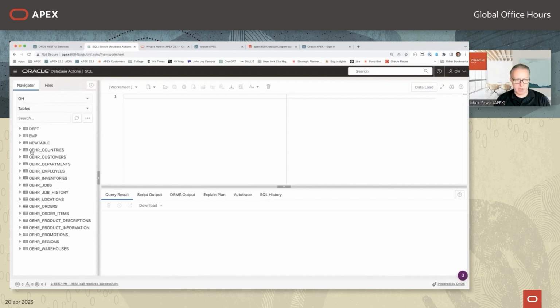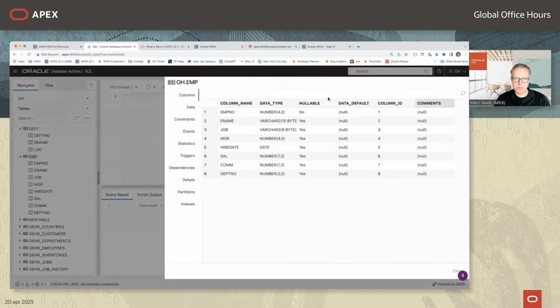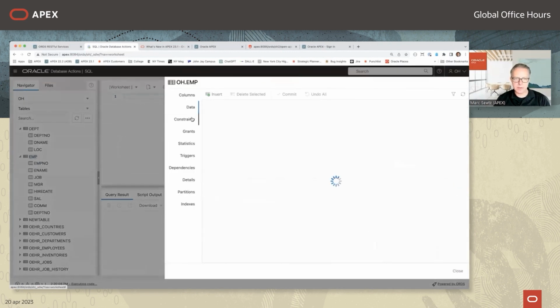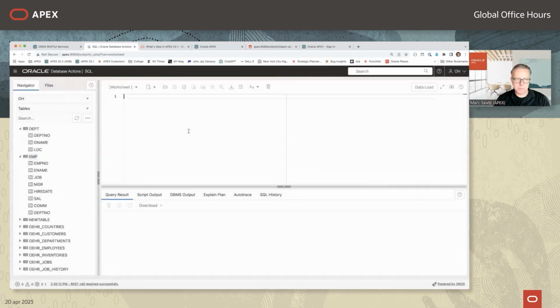And just like in our Object Browser, you're able to browse through your table definitions. You can open your table, you can look at the data, you can look at the constraints and so on. And you can run SQL right from here.